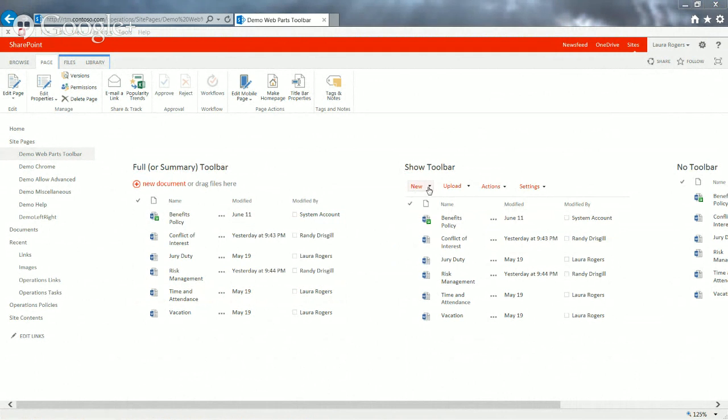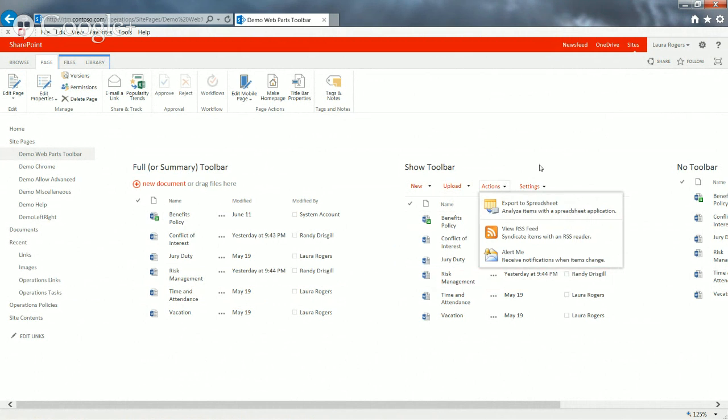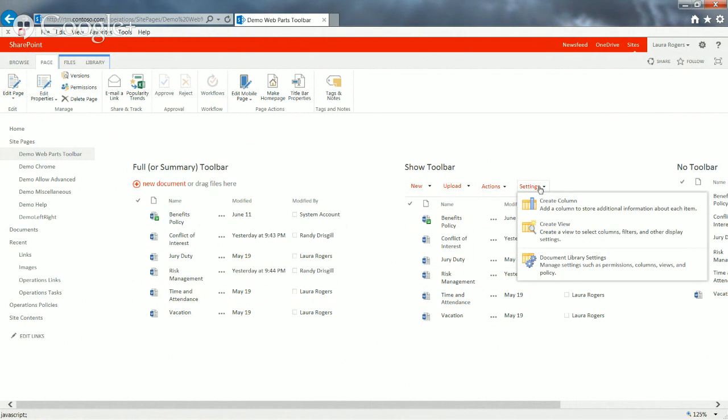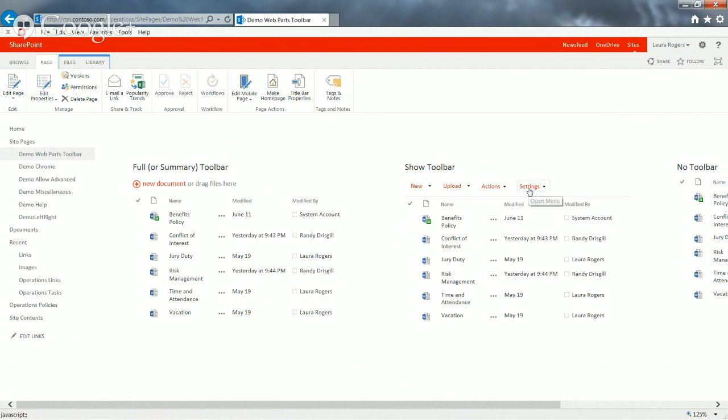All right, so show toolbar is going to have a lot more information. It's going to have the ability for you to pick a content type from the new drop-down box, and to upload just different items to your library, and then actions, and depending on what kind of permissions you have on the library, whether you would normally see the settings in the first place, you're going to see the things to be able to create columns and views and things. If you don't have the permissions to be able to do these things in a library, you're not going to see the settings button at all.